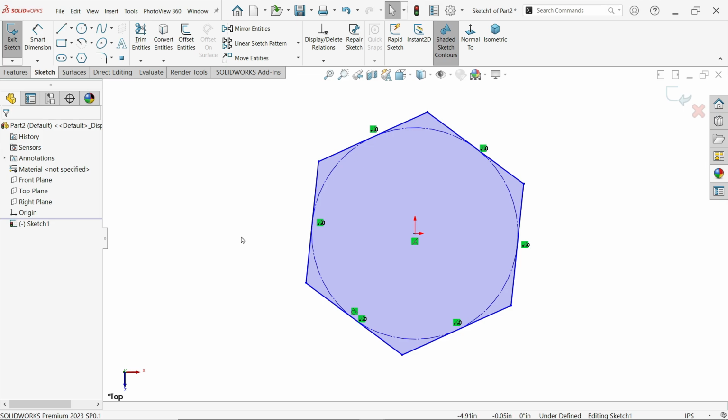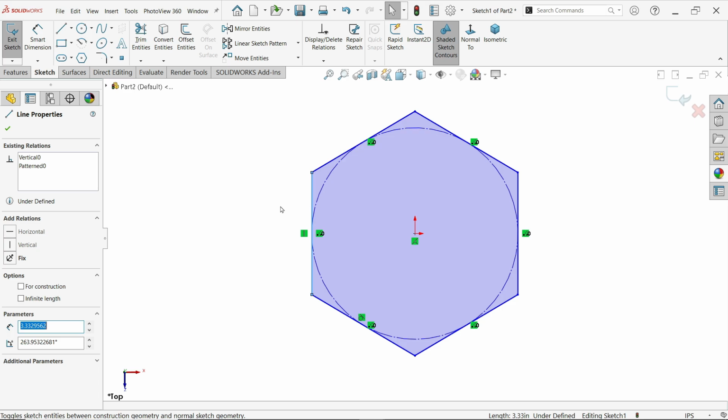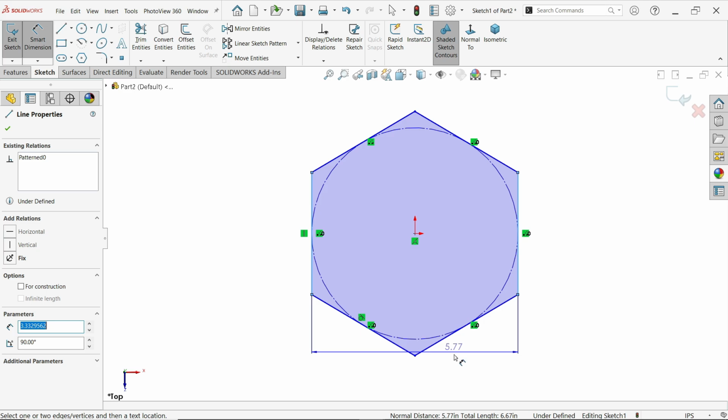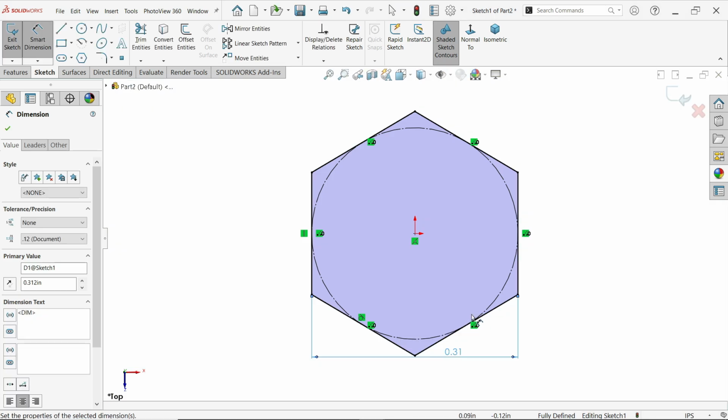Press escape key to get out of selection. Now select this line, vertical. Smart dimension. Now this is going to be 0.312 inch. See? Okay.